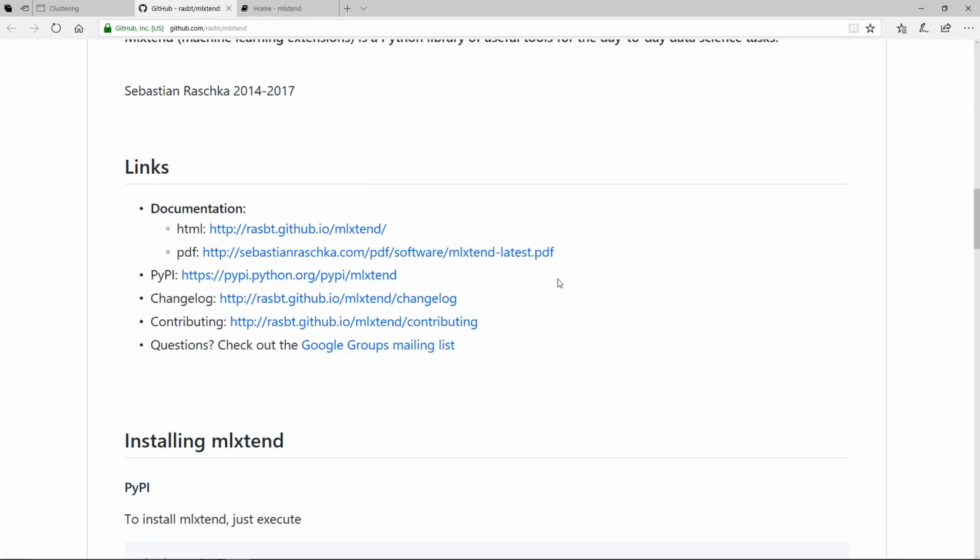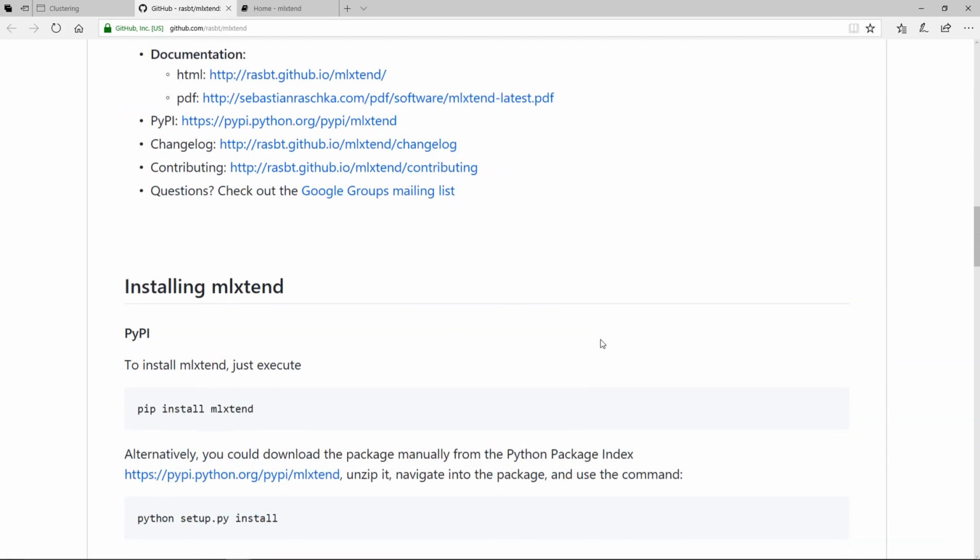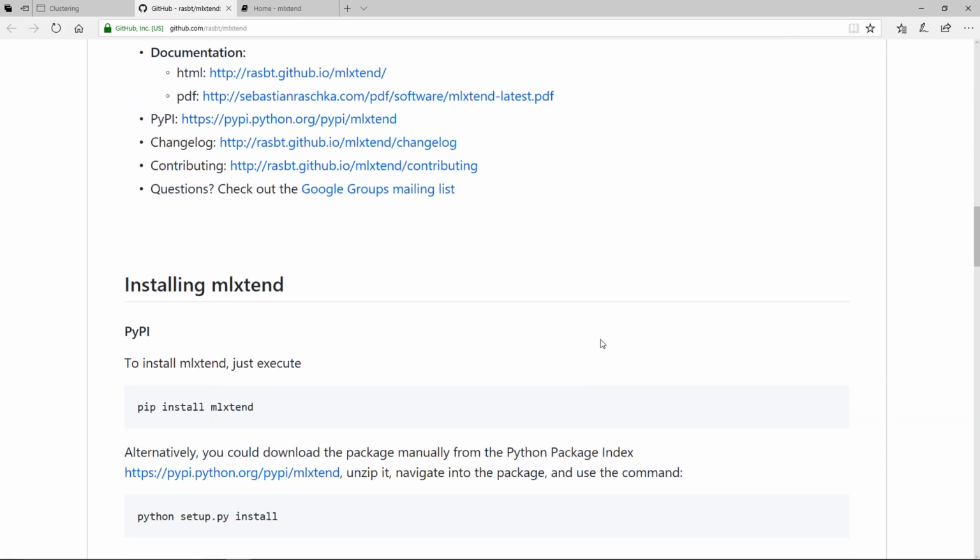So let me come back here. Now he has written a few books which are quite good. If you want to refer to them, that's quite useful as well.